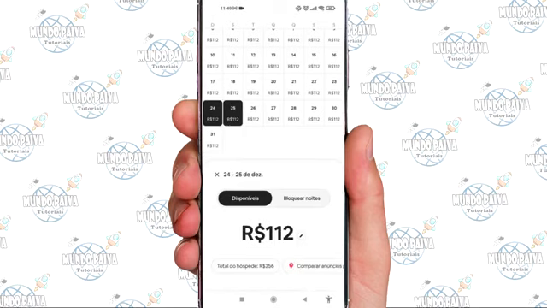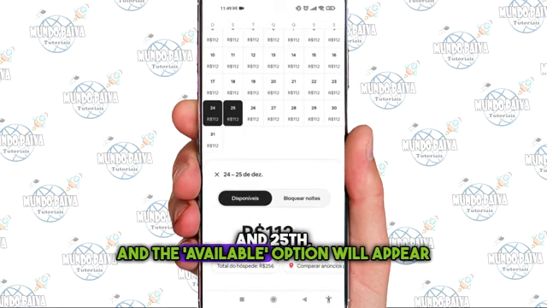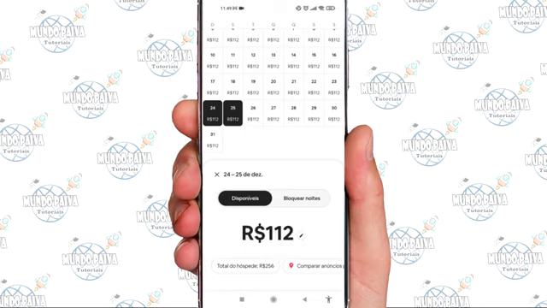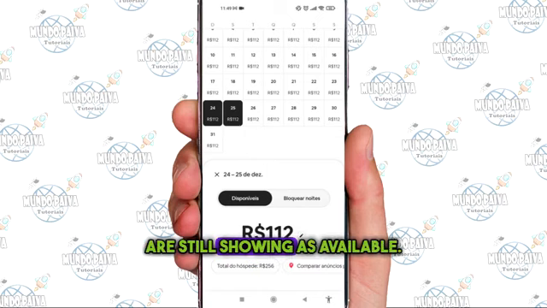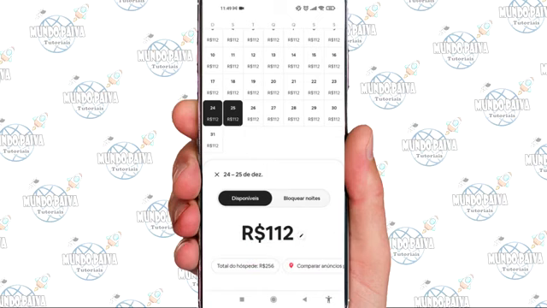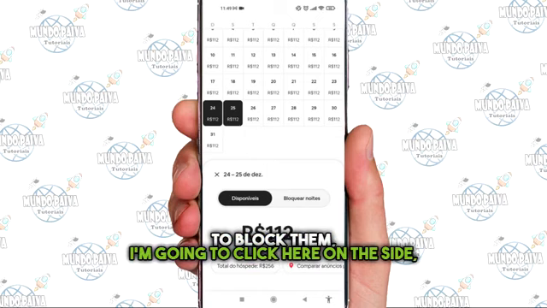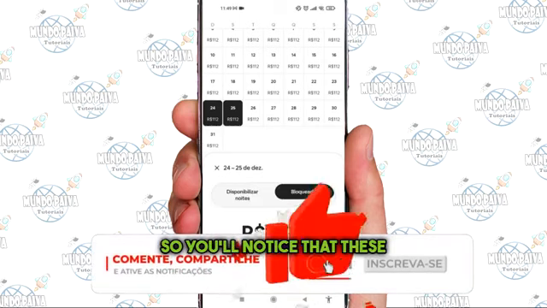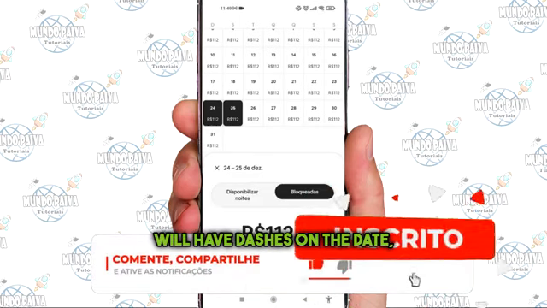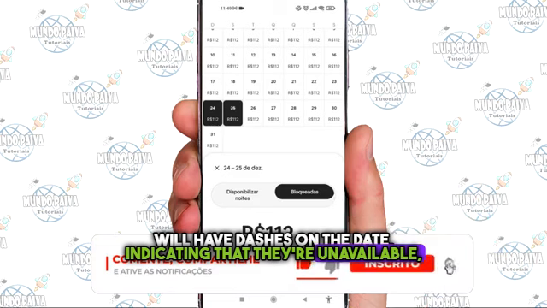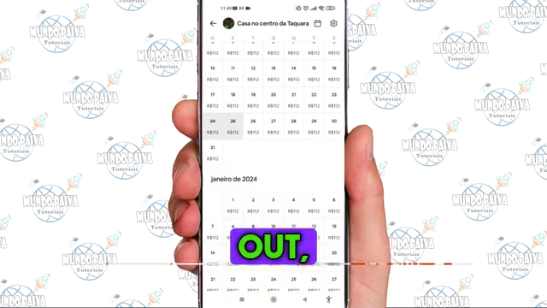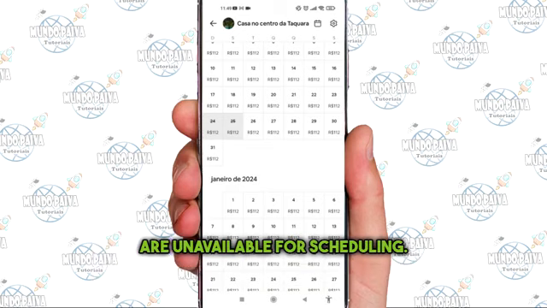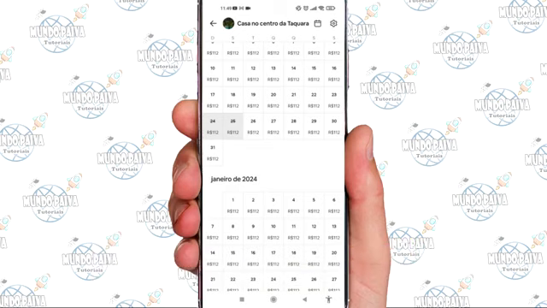I chose the 24th and 25th, and the available option will appear here. So those days are still showing as available. To block them, I'm going to click here on the side, Block Night. So you'll notice that these days will have dashes on the date, indicating that they're unavailable, and they'll also be grayed out, showing that those days are unavailable for scheduling.